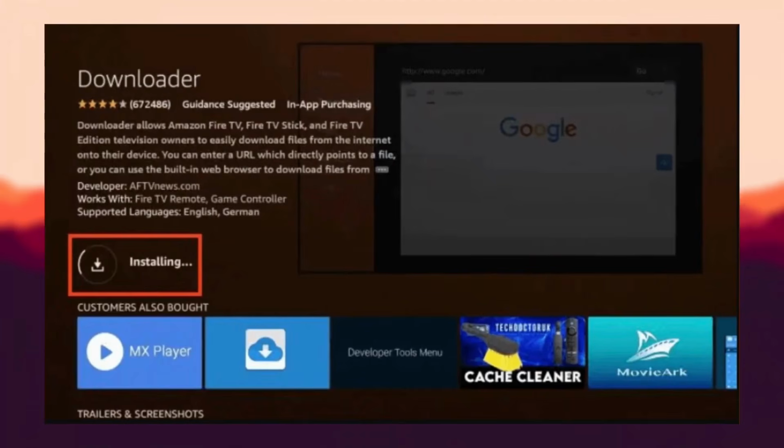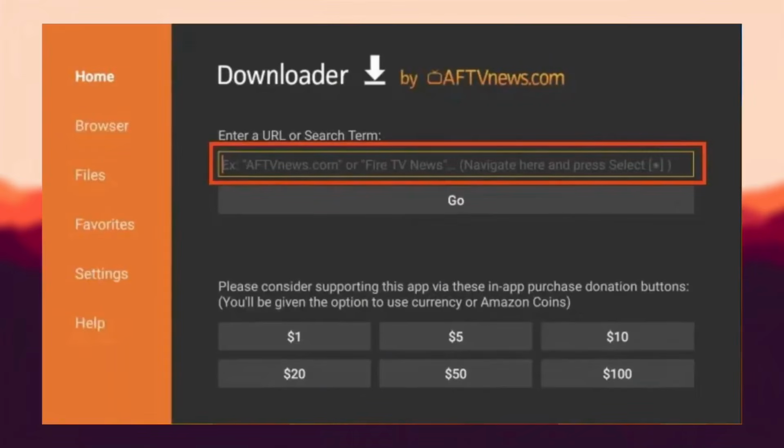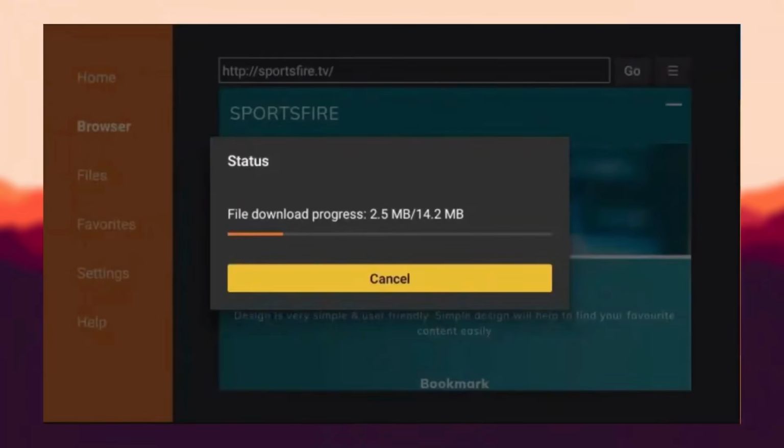After Downloader is installed, open the app. Inside Downloader, you'll see a URL or search box. Here, you need to enter the SportsFire downloader code, 5,709,452. Press Enter or Go, and the app will start downloading the SportsFire APK to your Firestick. Depending on your internet speed, this could take a few moments, so be patient while the file downloads.